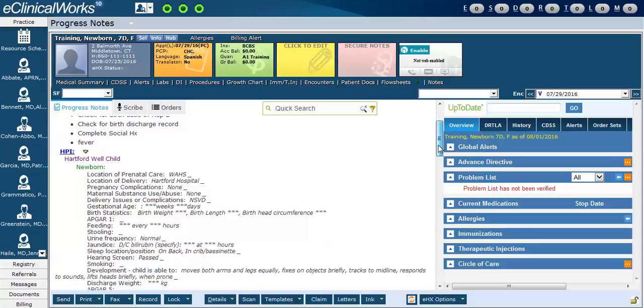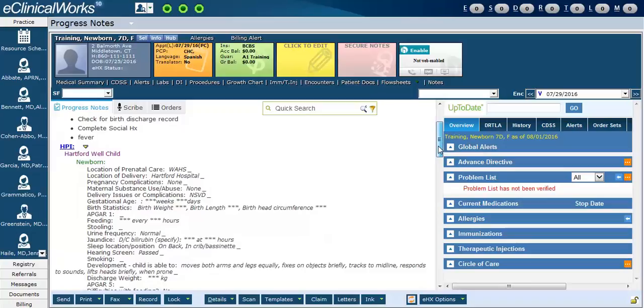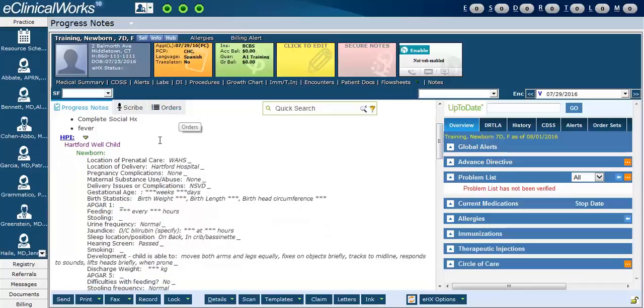If I go down to the HPI is where you can really test the functionality of how the template works. Now, when I take my mouse and I hover it over the HPI link, you can see that the mouse turns to a hand, as well as Hartford Well Child, the purple font, the green font that says newborn, and then the black font, all of this changes to a hand. Now, if I move my mouse over outside of the template, I no longer have that hand that tells me that I have a clickable item or a hyperlink.